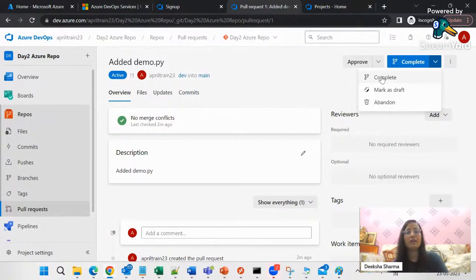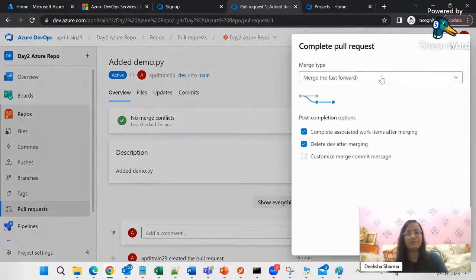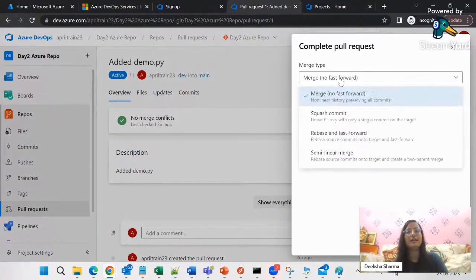If I click on complete over here, you can see there are different types of merge. You have squash commit, rebase and fast-forward, semi-linear merge, and merge. Merge will be non-linear, and it is going to maintain all the history of your previous commits. So we'll go with the merge.